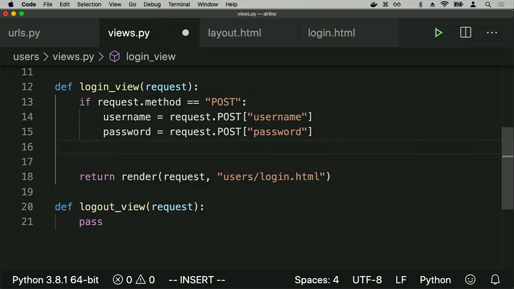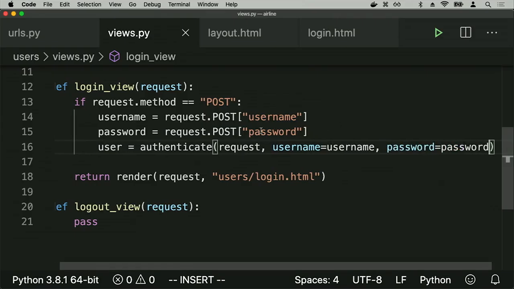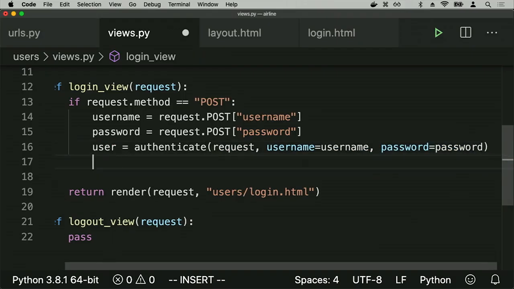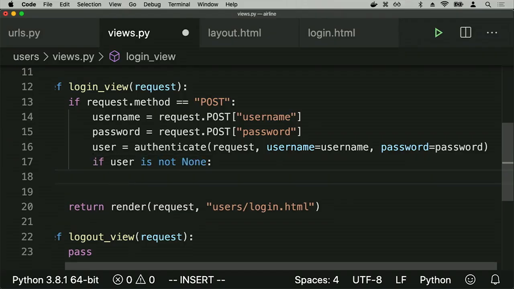After I've gotten the username and password, I'd like to authenticate the user, check if the username and password are correct. So I'll go ahead and say user is equal to authenticate request, username is the username, password equals password. And so authenticate as a function just takes the request, takes a username, takes a password, and if the username and password are valid, they give me back who the user actually is. And as long as the user is not None, that means the authentication was successful, and I can go ahead and log the user in. How do I log the user in? I use the login function that Django gives me, logging in with this request, this user.